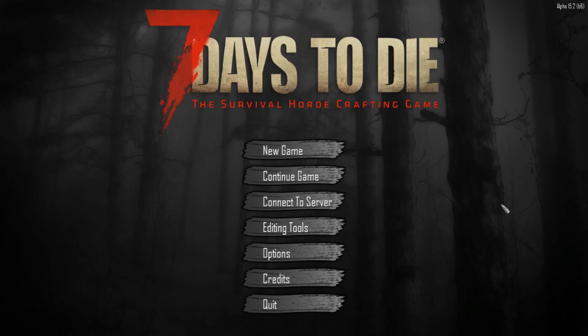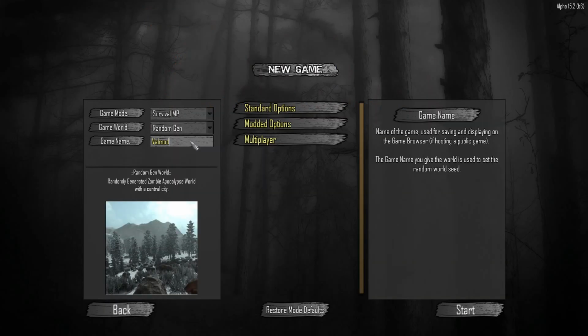Now mod like this is an overhaul mod and it's best used on the new world, but there are mods that you can use on your existing save, like user interface mods. Make a new world or continue your existing one and then join your mod.